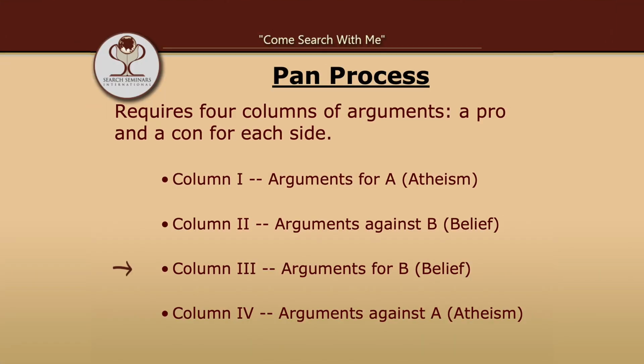How about column 3? Arguments for theism. There are a few. We'll look at one of them. It's called the logical analysis. Logic requires two steps to be credible.